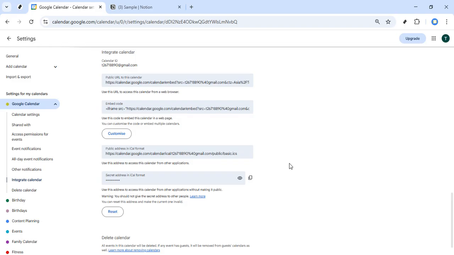On the Integrate Calendar page, look for the Embed Code box. It will look like a chunk of HTML code starting with something like iframe. You don't need to understand the code itself, we just need to copy it. Carefully select all of that embed code and copy it to your clipboard. You can use your browser's copy command or right-click and choose copy.